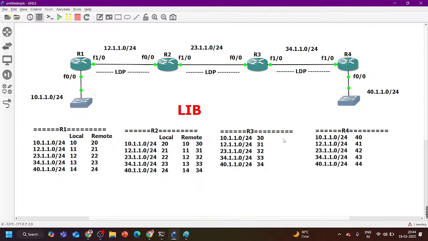In a similar way, on router number 3, we will have 2 remote labels, local and remote label: 20 and 40, 21 and 41, 22 and 42, 23 and 43, 24 and 44. Actually, this is the LIB table.